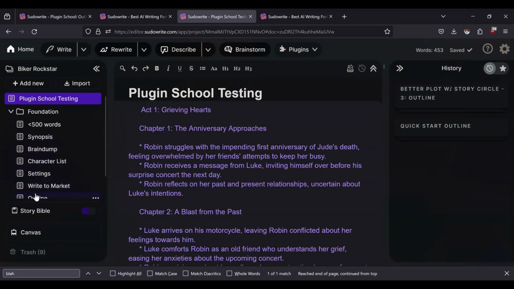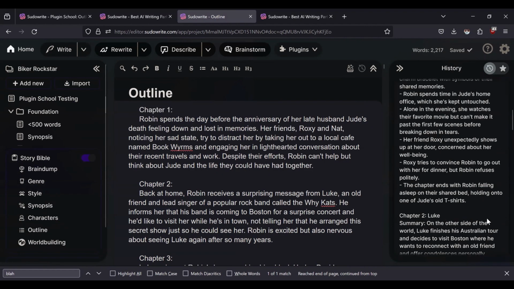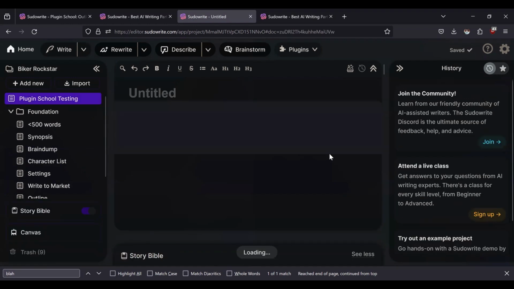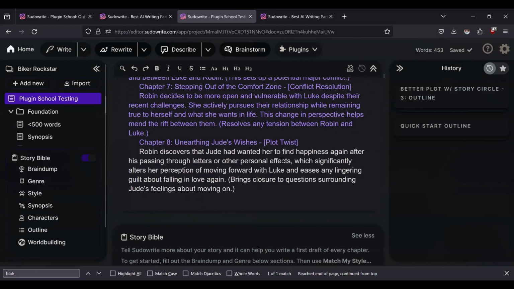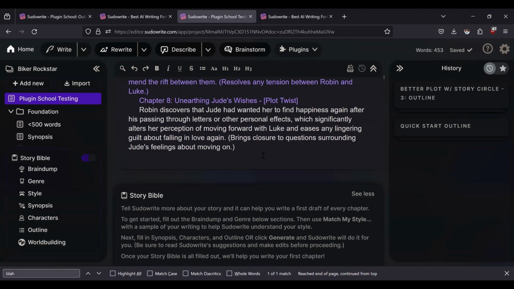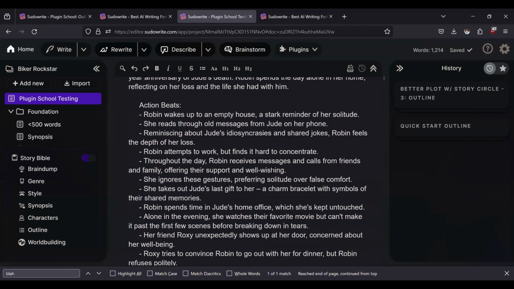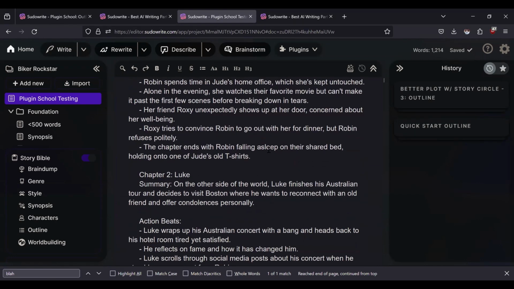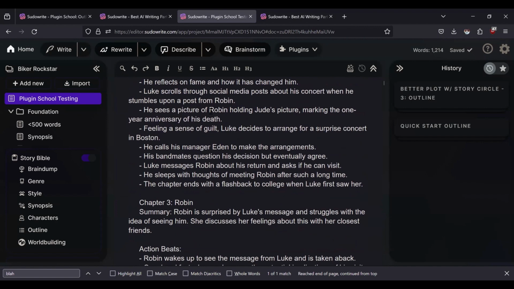Forgot you can't copy it from there unless you actually hit the copy button first. Copy. Well, we've got some good action beats here to use for our chapter generator, along with the chapter summary that goes in each part, each chapter for the outline.